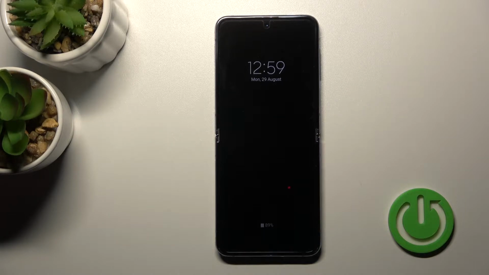Welcome, today in front of me is a Samsung Galaxy Z Flip4 and I'll show you how to turn off the always on display feature on this device.